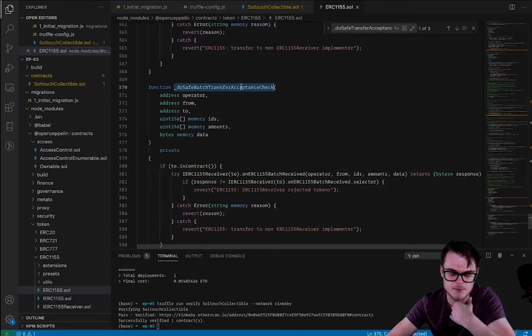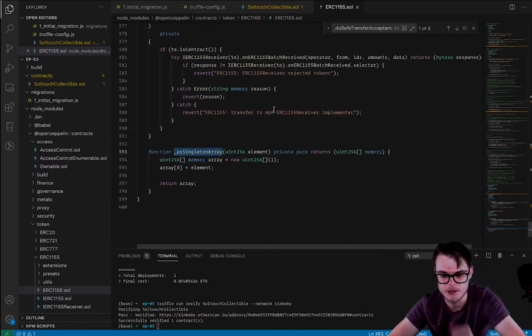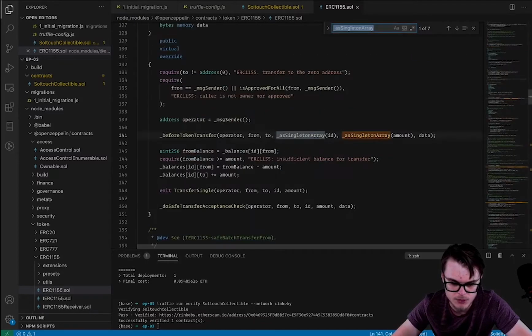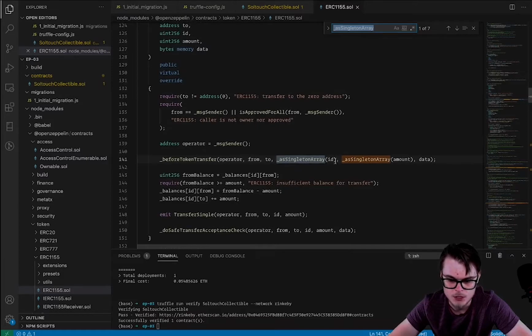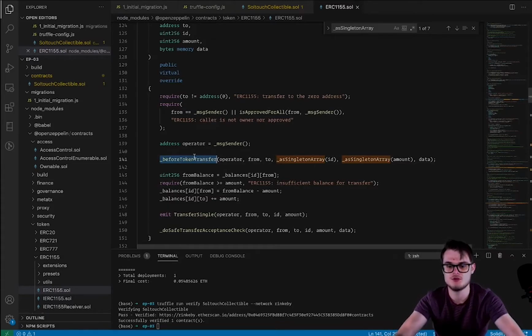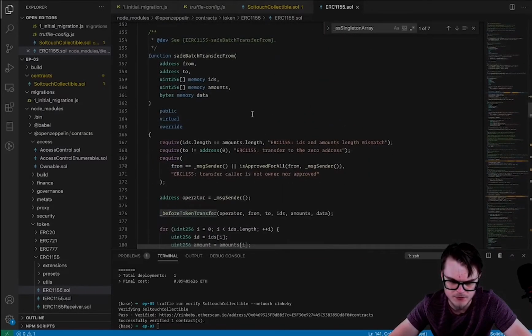This is the same thing but for batch transfers, and this is an auxiliary function that creates an array with one element from a single element, and this one right here is used in before token transfer, so you don't have two before token transfers, and this before token transfer, by receiving only arrays, is able to work with both safe transfer and safe batch transfer.